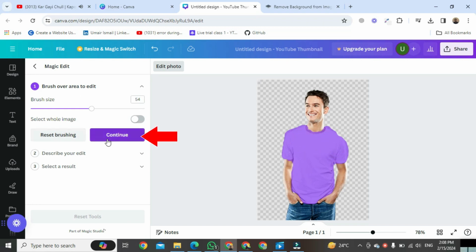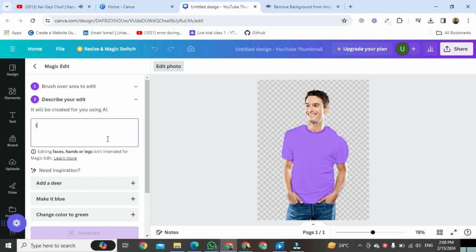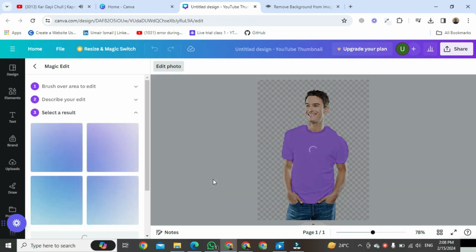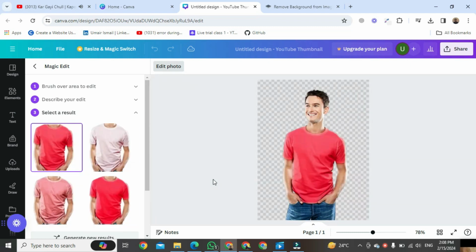After that, click on the Continue button, type your command, and then click on Generate. Boom! The color of the shirt has been changed. That's all, the way to change clothes color in Canva.